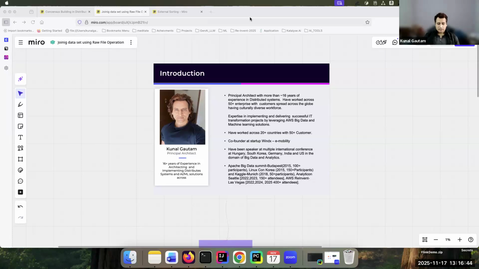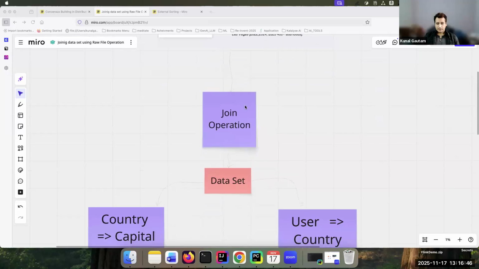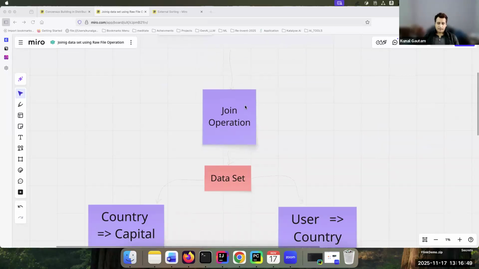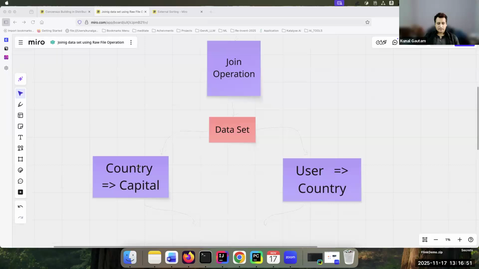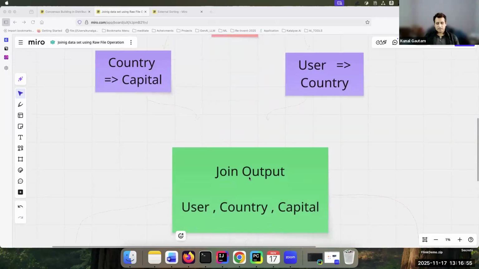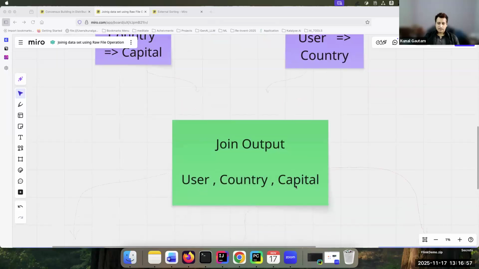All right. So let's go ahead and go for a deep dive into the join. We'll start with two datasets, as I mentioned: country, capital, and user, country, both in the JSON format. And what is the expected output? The expected output is user, country, capital.